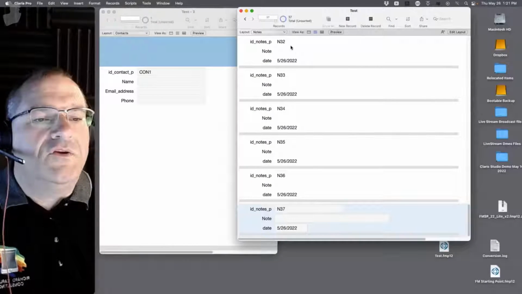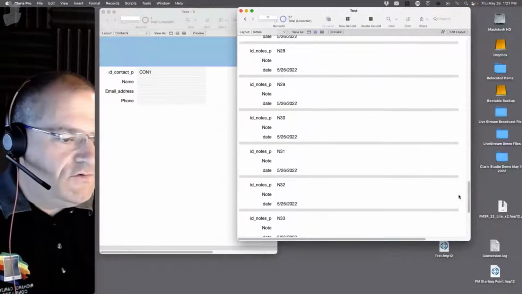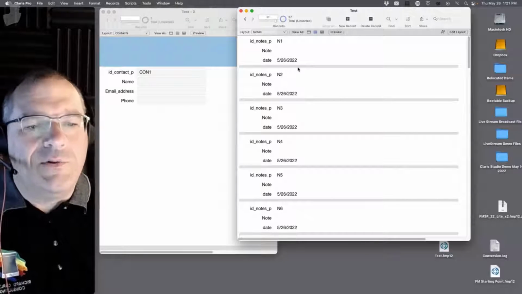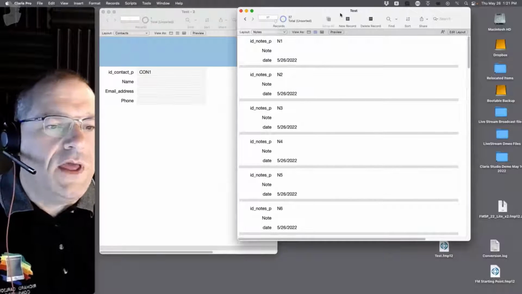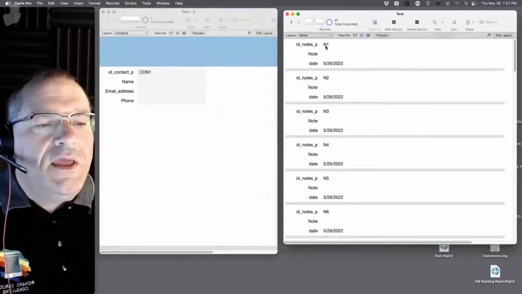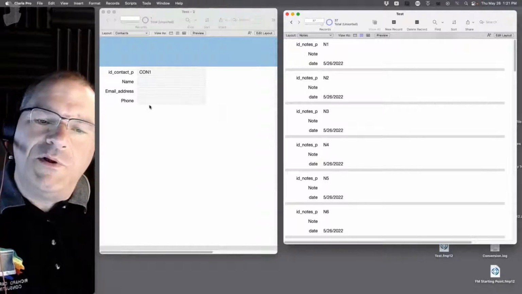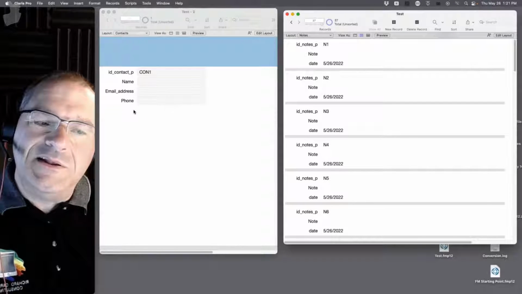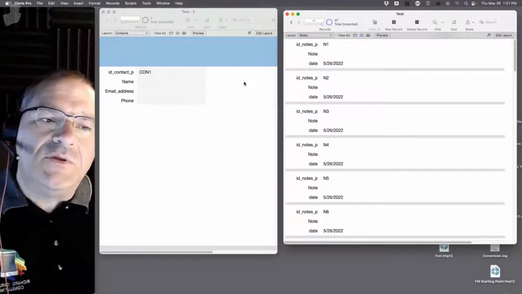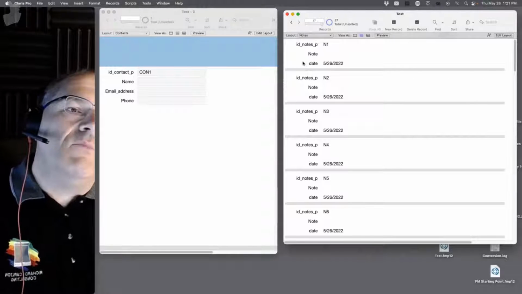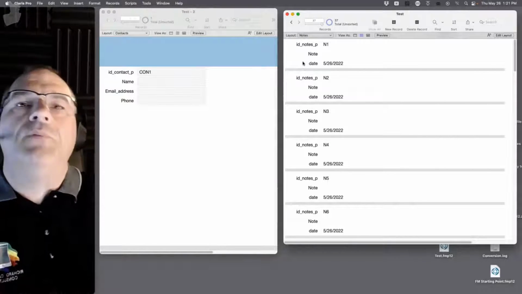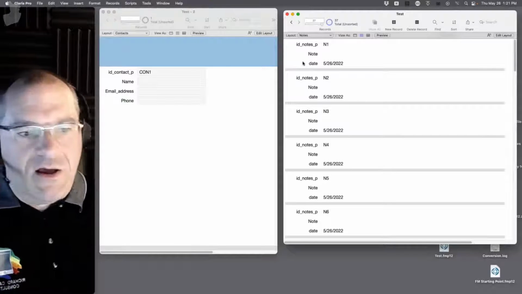Browse mode. So here's your records. Bang, bang, bang, bang, bang. Pretty straightforward, okay? Notice the date auto-entered for us. Really great. Wonderful, okay? So now here's the rub. N1 is over here, but we really don't want to connect the note to the contact. It's really the contact. We want to, like, rubber stamp it that the note belongs to that contact. So how do we do that?